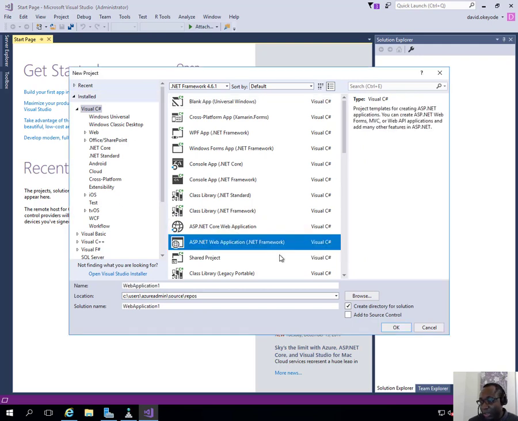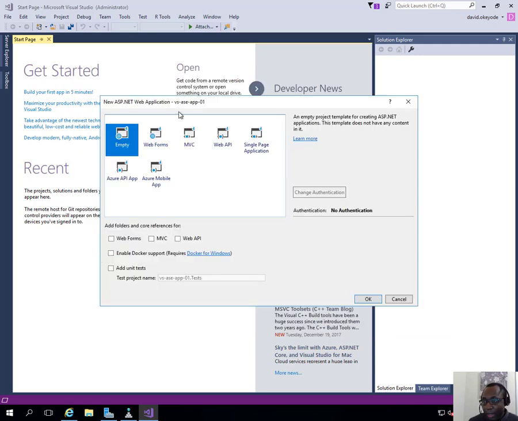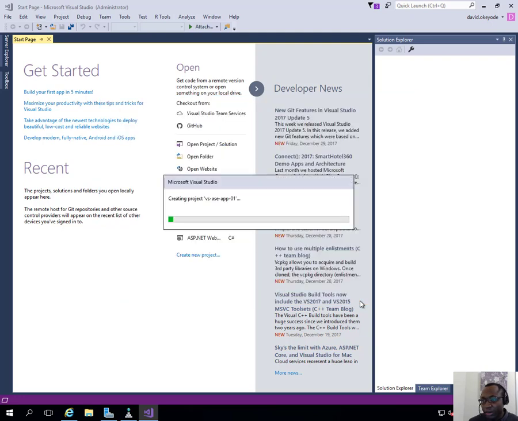So I'll just create a sample ASP.NET web application. I'll give the project a name, sorry, and I'll click OK to that, and I'll just select an MVC project. I'll leave that set to no authentication. I'll click OK to that. And once it's fully loaded, what I'll do is I'll edit some files and I'll publish this web app straight into my app service environment.